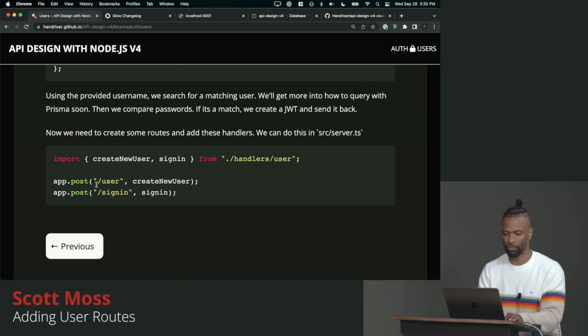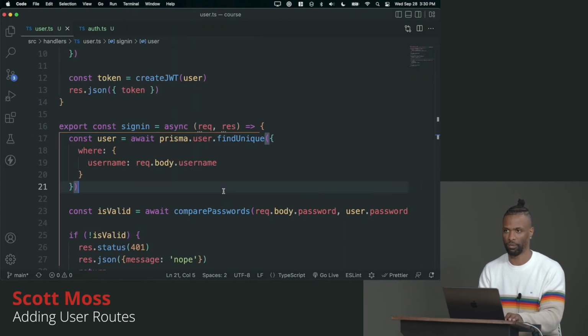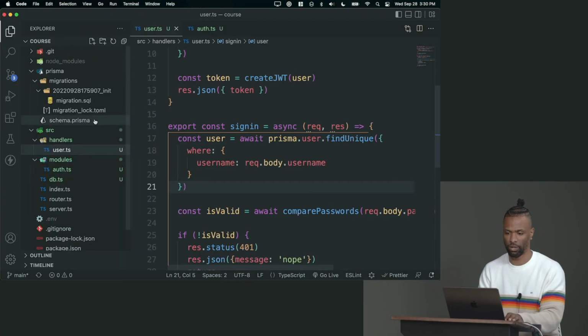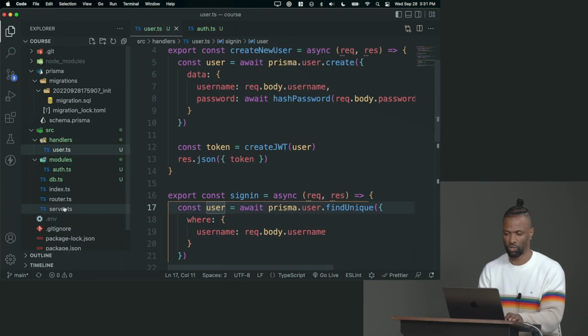Now we need to actually create some routes and hook them up and see if they work. So let's head over to our server. Let's do this in server.